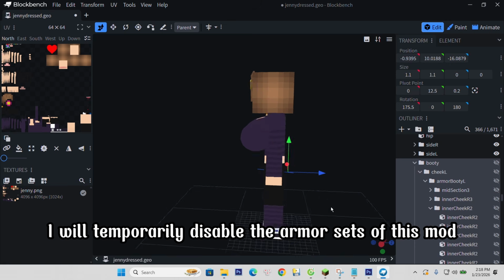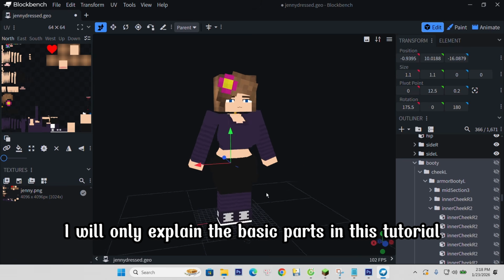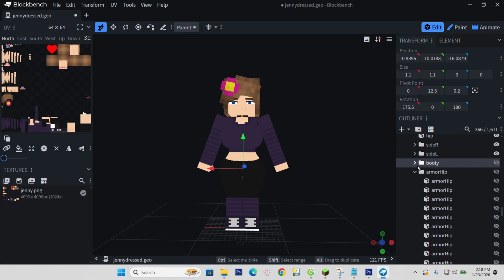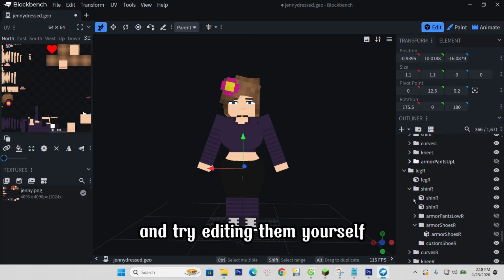For now, I will temporarily disable the armor sets of this mod. I will only explain the basic parts in this tutorial. If you want to understand it more deeply, you should download the files and try editing them yourself.